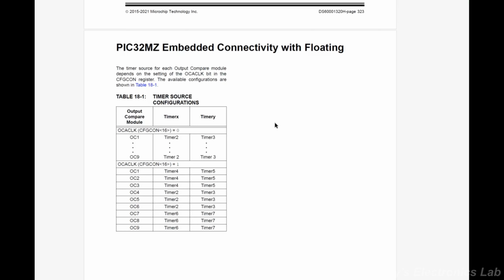And so here's our XY thing, right? So this is that OCA clock register. If it's a 0, then it selects timer 2. And if it's a 1, it selects timer 4, right, for OC1. So these are kind of set. You can't really change that. You can only change this one. So you can use timer 2 or timer 4. And then the other one is selecting the X or the Y. So if you select the X, you get this choice here. And if you select Y, you get this choice here, right?